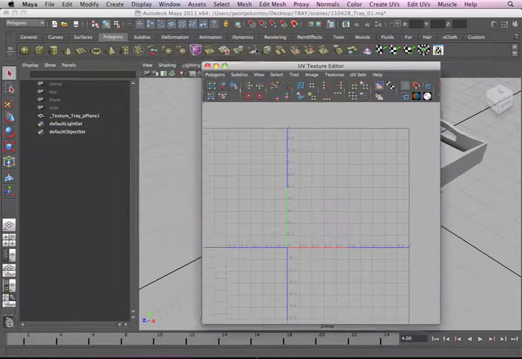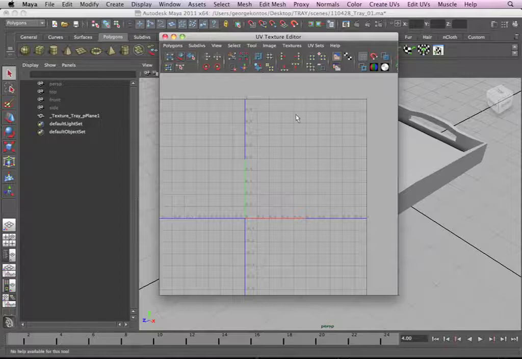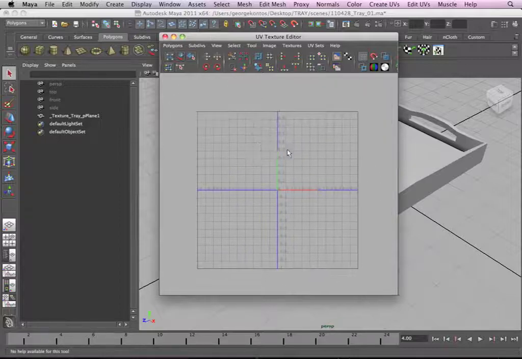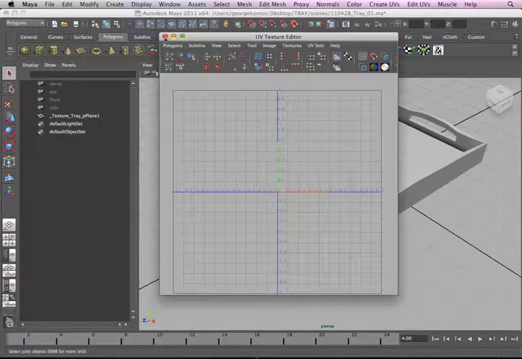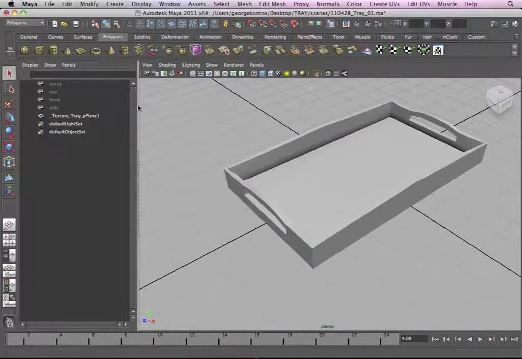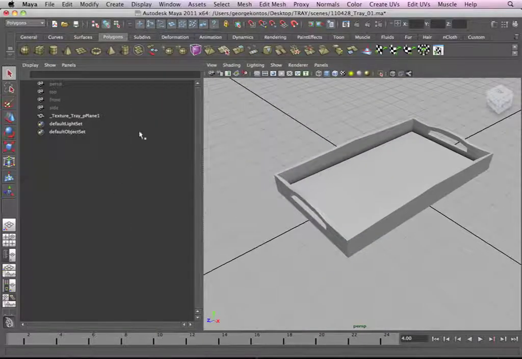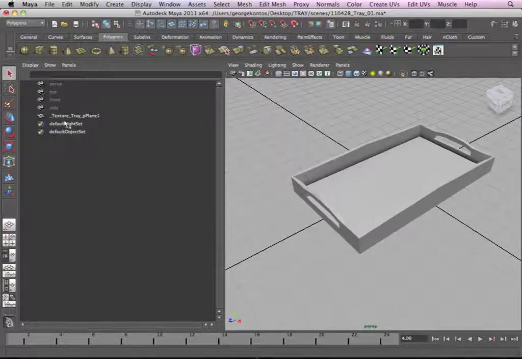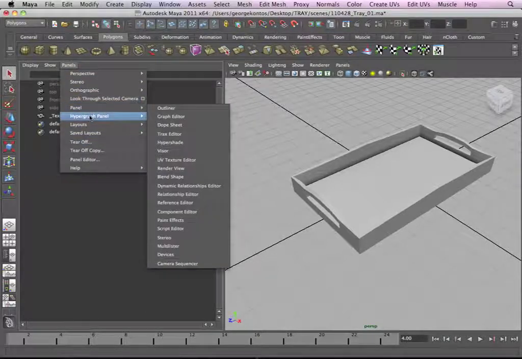The UV texture editor is an orthographic view. It works like an orthographic view. It's not a perspective view. But since we have one screen here, I'm going to close it. I'm going to use the split screen, this double screen layout, and instead of the outliner, I'm going to replace the outliner with the UV layout window.